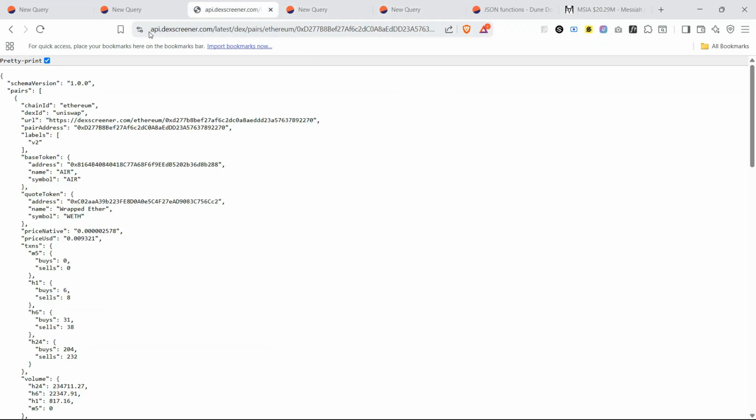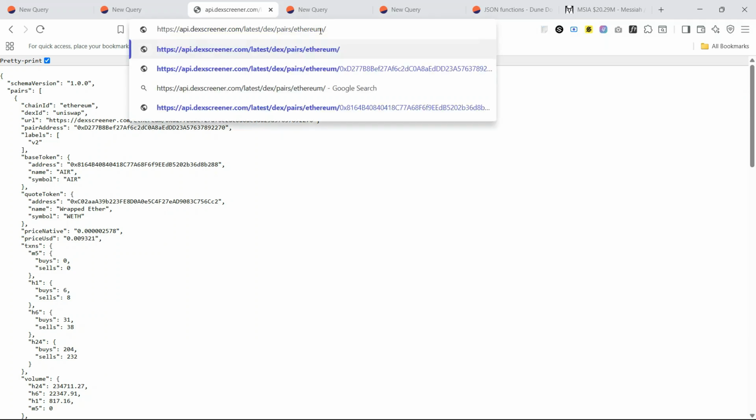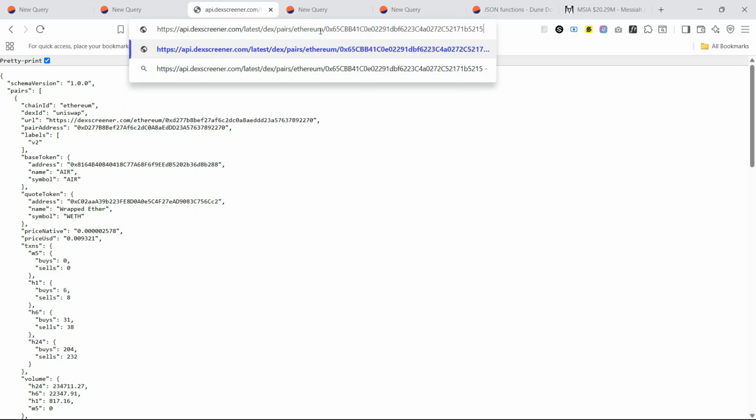So this is the link, api.dexscreener.com/latest. I'm going to put all of this in the video link, or better still, I am going to make a query and save it, so that you can easily fork the query on Dune and use it to suit yourself. Because this token is an Ethereum token, it's dexscreener.com/latest/dex/pairs/ethereum, and you are going to change this slash to the pair of the token, not the contract.